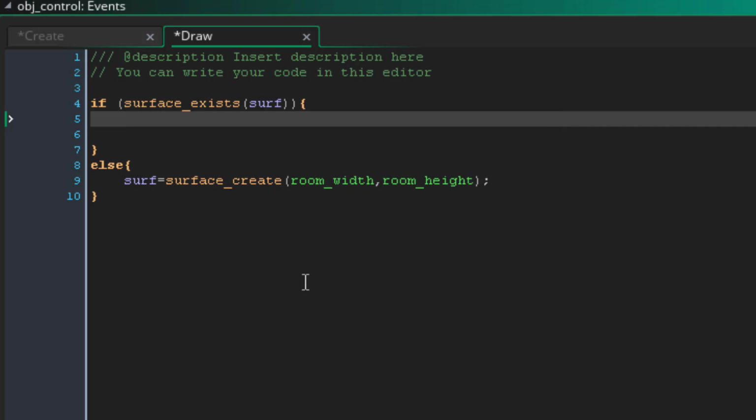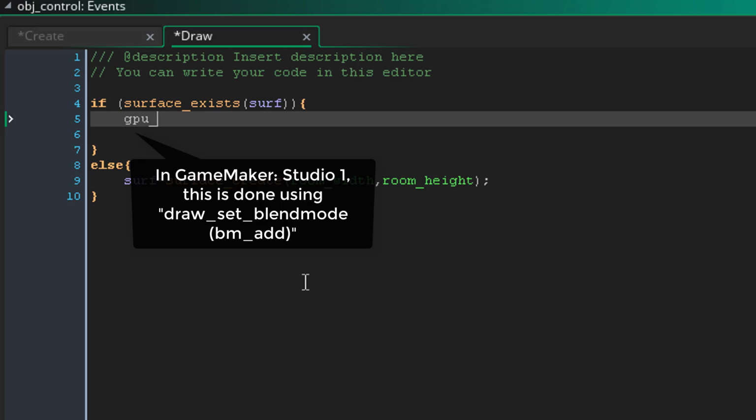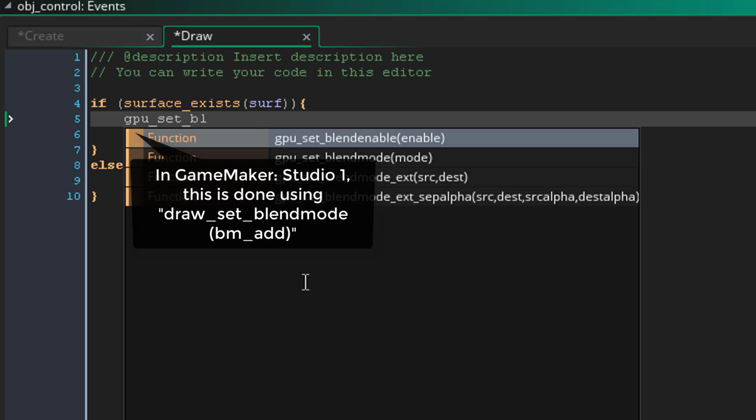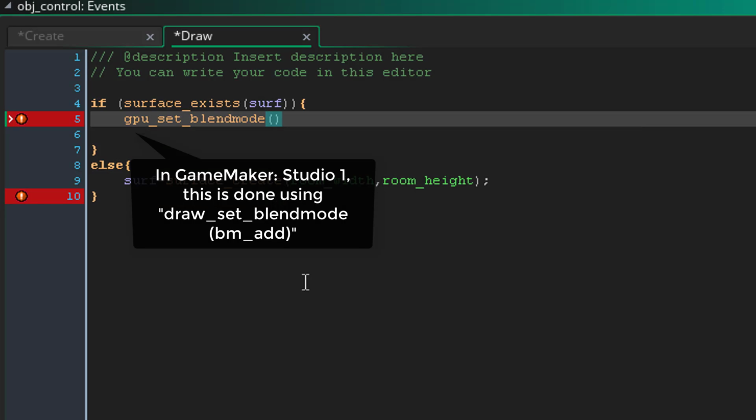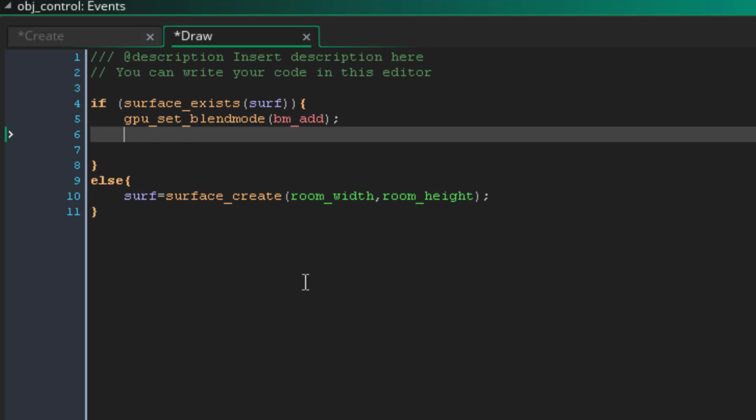Okay, so the first thing we do is set the blend mode, which in GameMaker Studio 2 is done with gpu_set_blend_mode. Okay, and then for the argument we type in bm_add. And this will set the blend mode to be additive from that point on. Okay, so now we need to go through all the balls and draw their sprites. And to do this, we can use the with statement. So all we have to do is type with obj_ball.